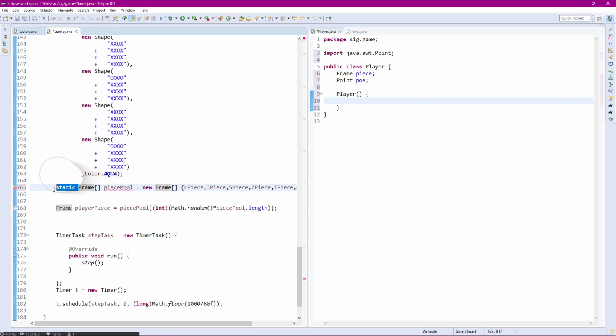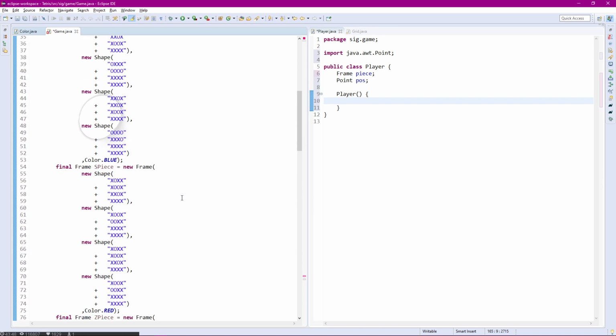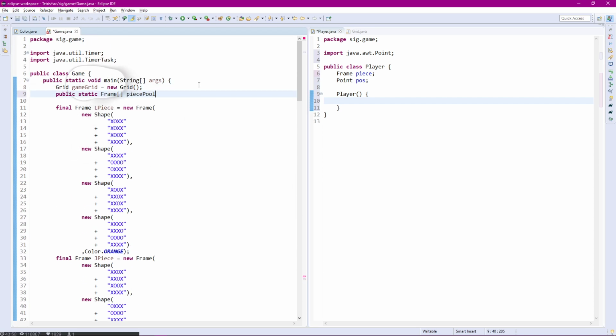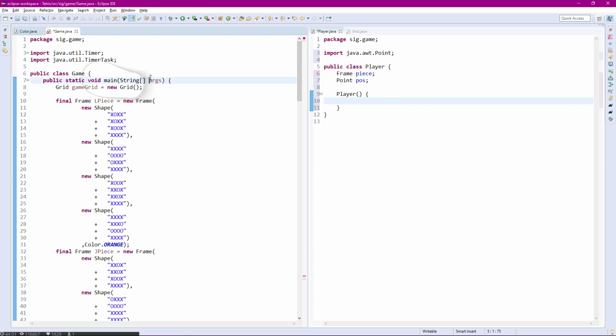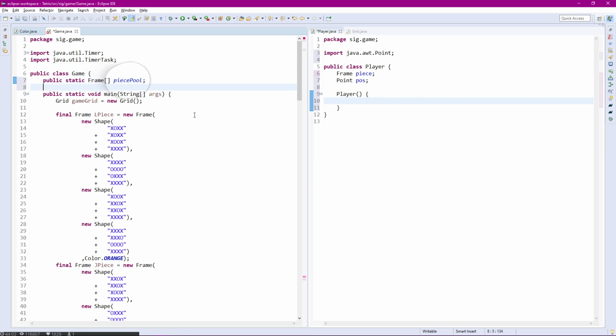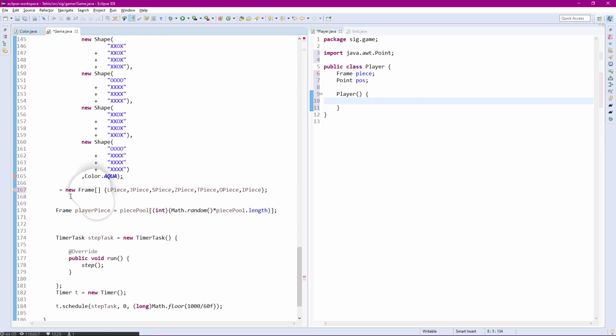Wait. Why is this, oh, we have to initialize it. You can't define a variable inside of a class, so define outside. Only finals permitted. Oh, we're not in the class. There we go. Okay, I'm like, what? Anyways, piece pool defined here. And by making it public static, it's accessible from other classes.